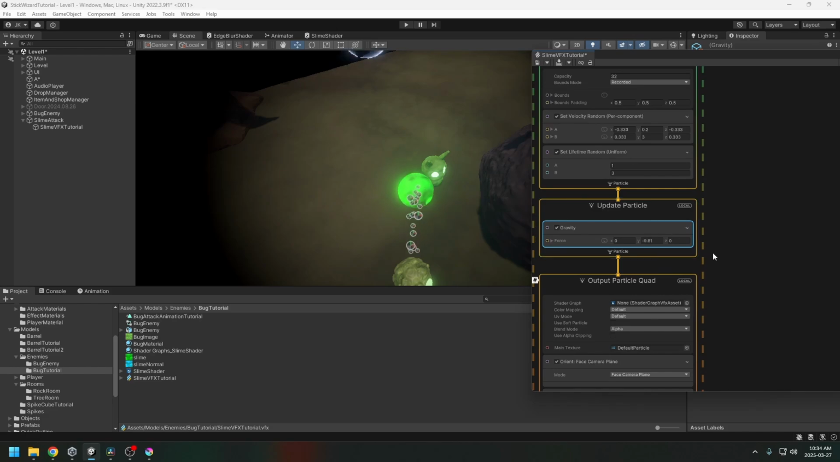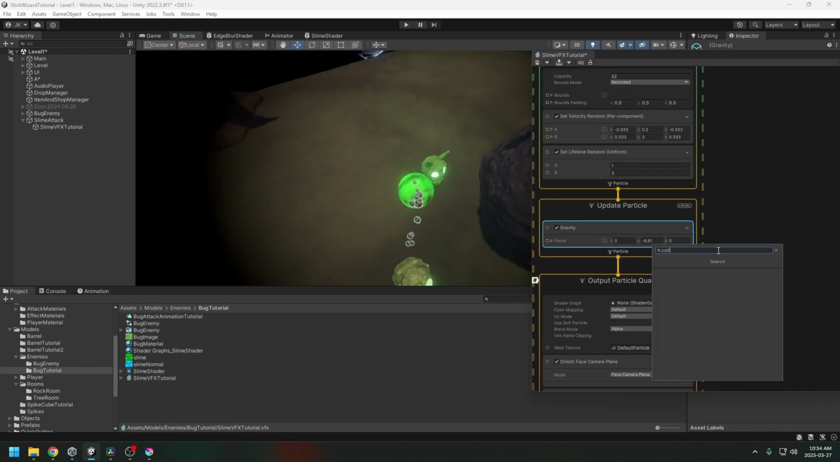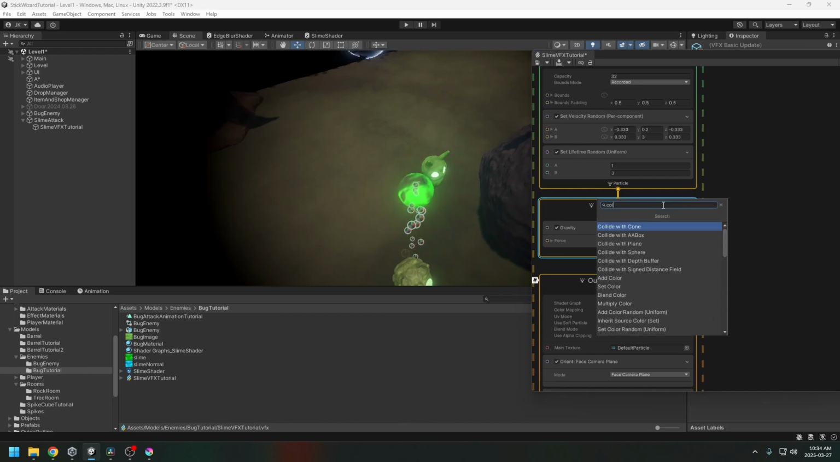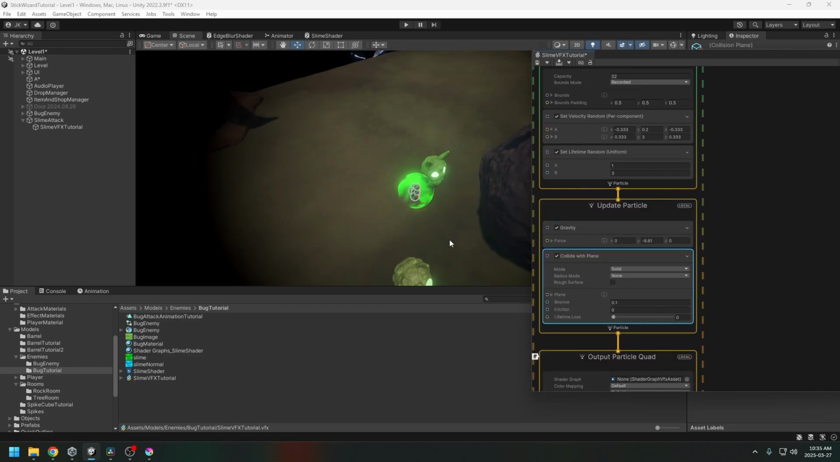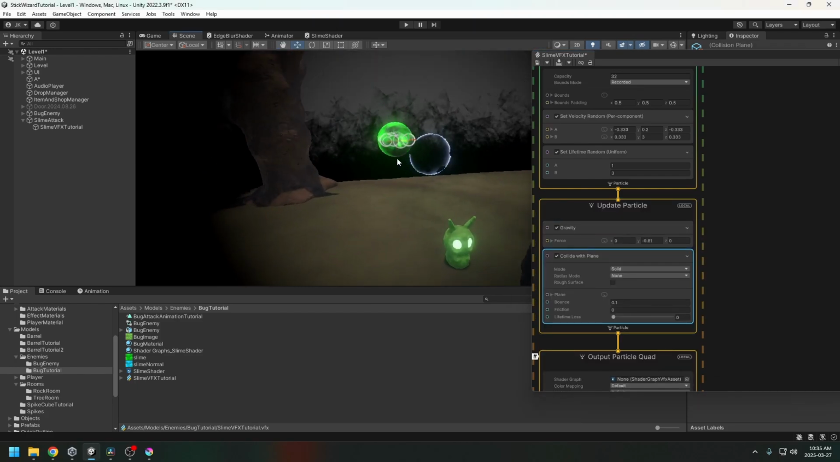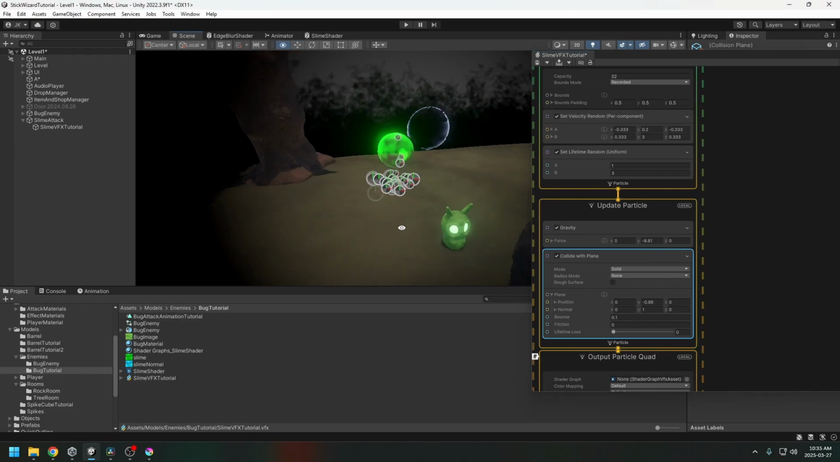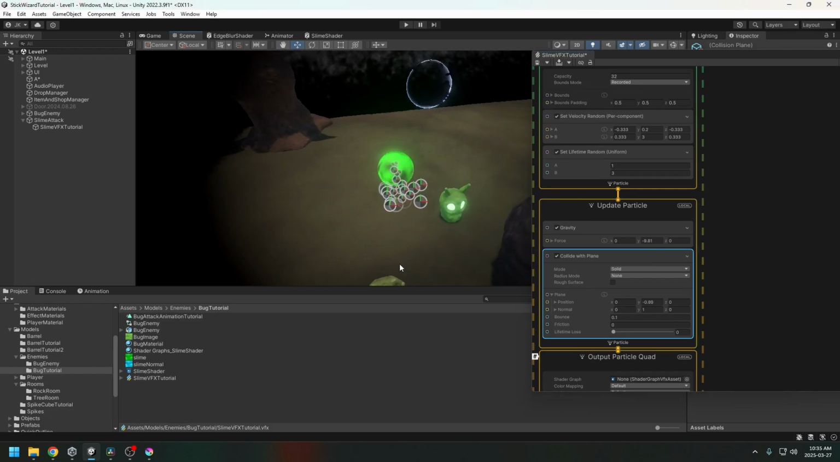And then on top of the gravity, we want to have it collide with the plane. So click update particle, collide with plane, and then we want the plane to be below this because he's going to shoot this and it's going to go basically directly straight. So we want the plane to be like negative about here. Okay, so you can see this is going to end up looking like slime kind of.